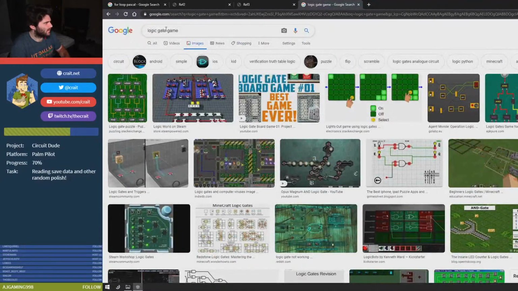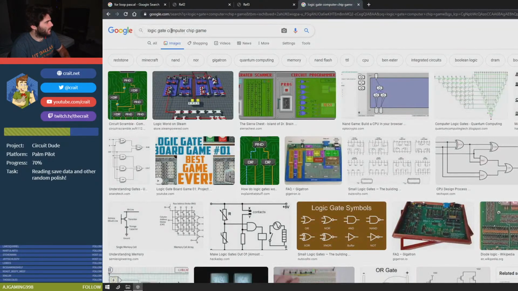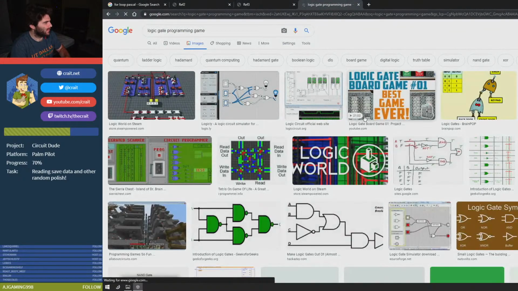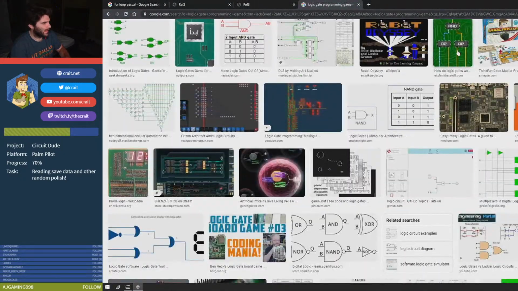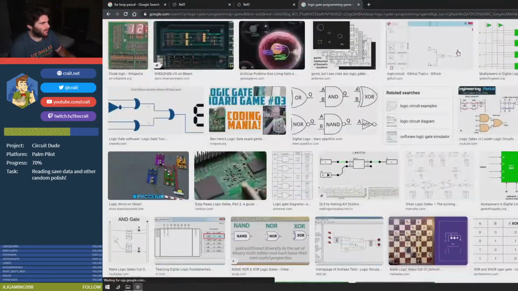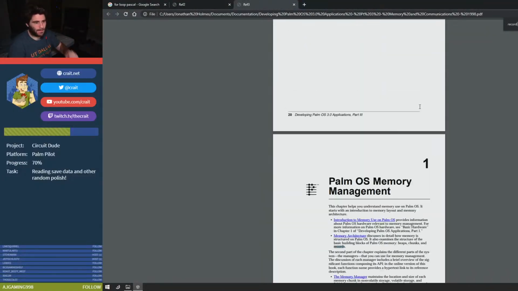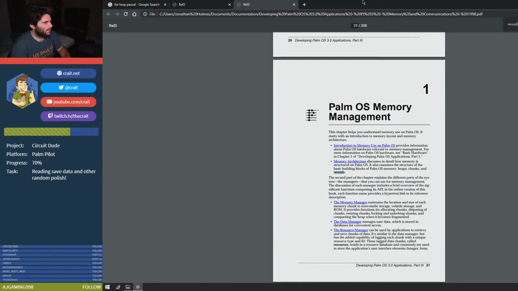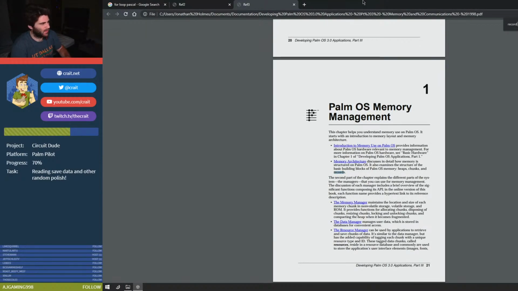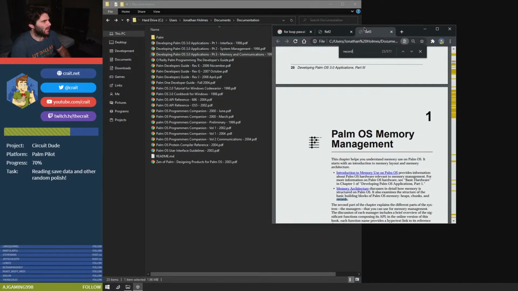Logic Gate computer chip. Programming game? Okay, if this doesn't pop up, then yeah, I can't remember the name of it. You guys probably know. But it teaches you how to design. It's like Human Resource Machine, but it teaches you how to design computer chips.